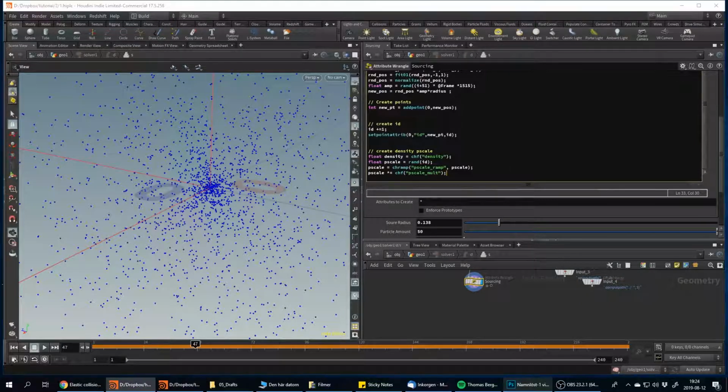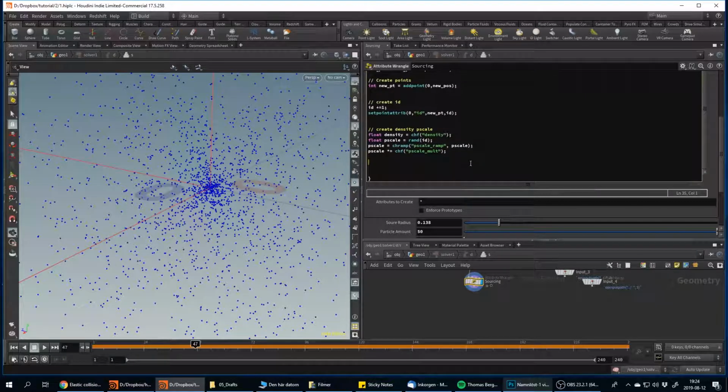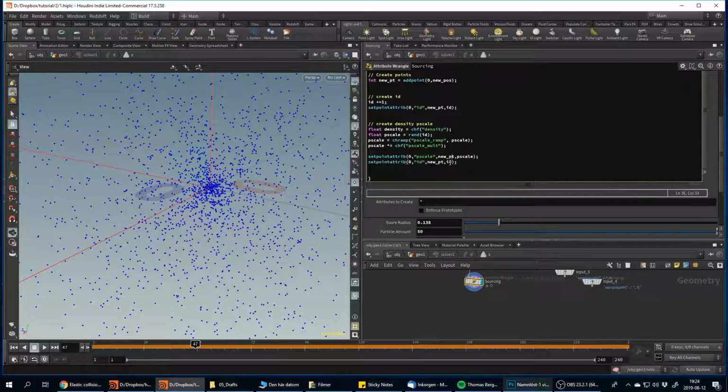There we go. And then we just need to store these attributes. So we can do this the same way we did up here. We just copy that one, and we store p-scale, and we use the p-scale attribute. We do the same thing with density, and we store the density attribute. Since this is all within the same loop, we just use the new PT thing here.